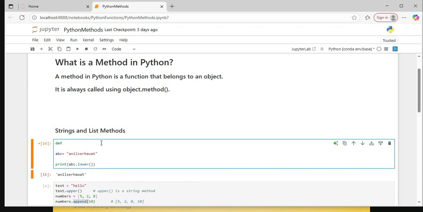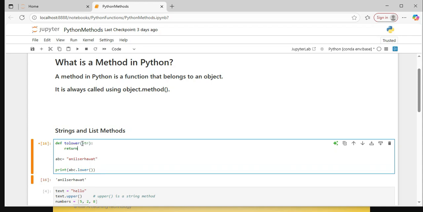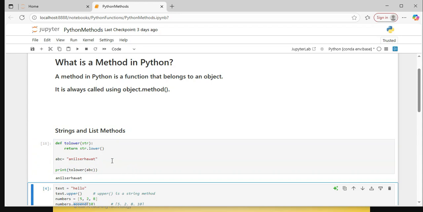I am saying that define toLower is a function I am creating here. What is the job of this function? It will take one string and return str.lower. I created this method, so I can use it here. Instead of calling this, I will say toLower and then the ABC variable, right? Yeah, got it. That's the same thing we are doing here.